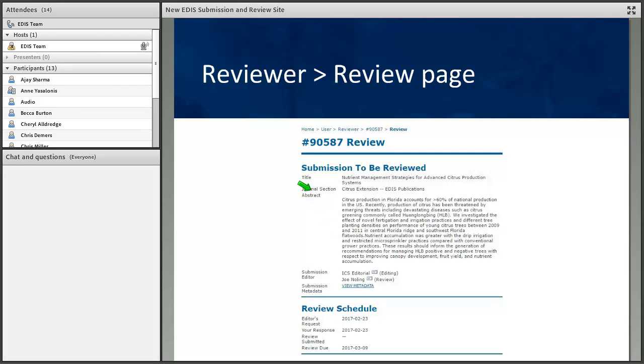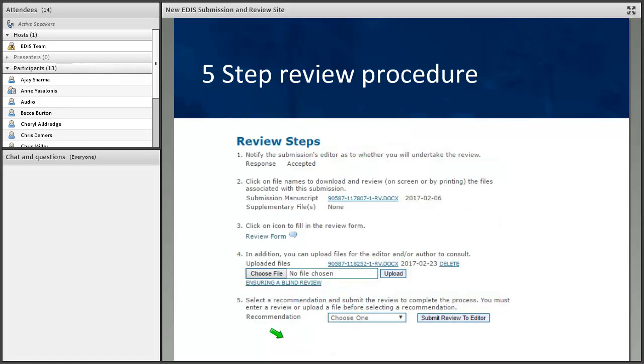So at the top of the page, you see the title and the abstract. The department is the journal section, and you'll see any deadlines. Toward the bottom of the page is where you're going to do your work. Where the author's submission took you to 5 different pages, the 5-step review process is all on this page, but the steps still need to be completed in order.